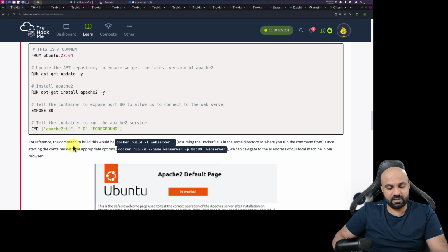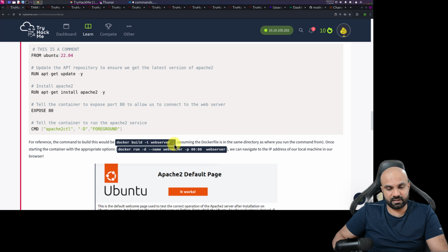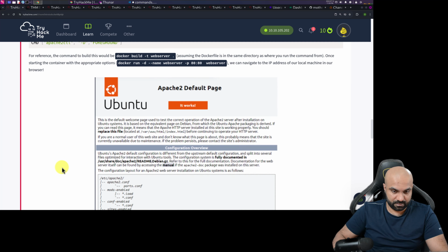For reference, the command to build this would be docker build -t and then the web server and then the folder name, assuming the Docker file is in the same directory as where you run the command from. Once built, start the container with the appropriate options: docker run -d --name web server, then the port we are exposing, -p 8080, and then the web server itself. We can navigate to the IP address of our local machine in our browser.